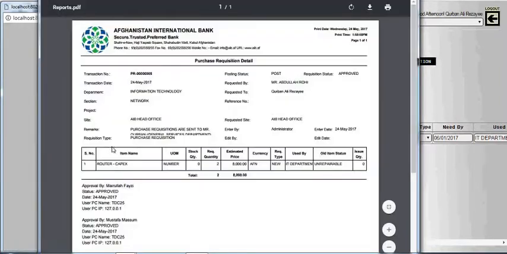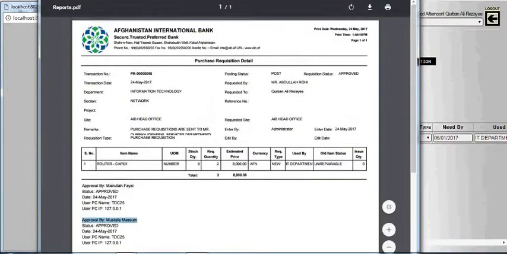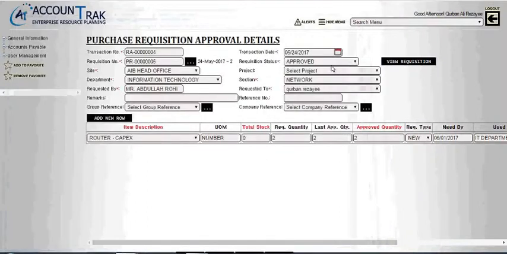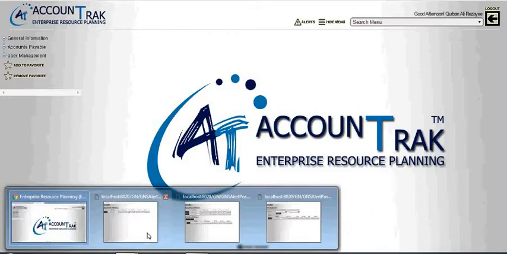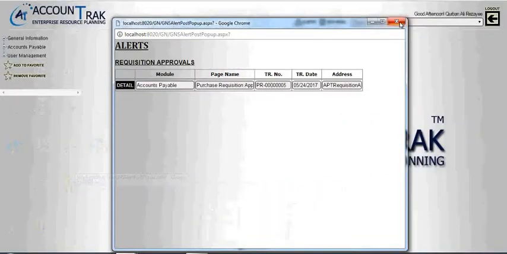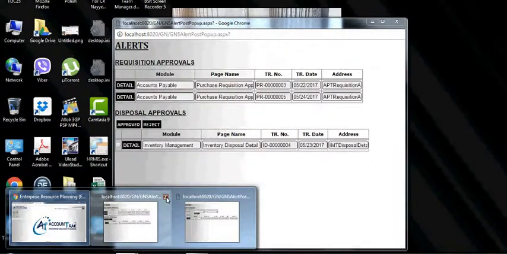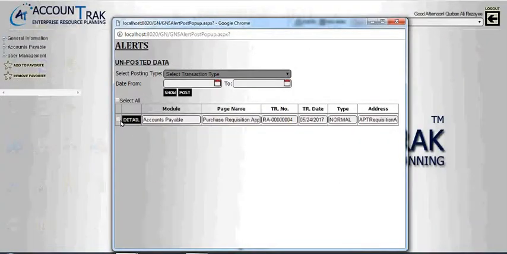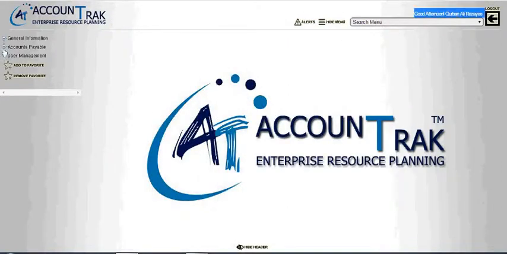The report will show which authorities have approved it and on which date and time, and from their IDs and PC names. So he can be sure that all the approval authorities have approved it. Now he can post this requisition so that it can be proceeded further for requisition grouping.